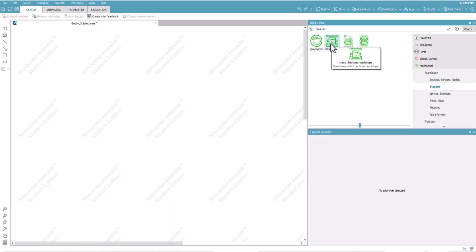Each component contains the underlying mathematical equations that express the behavior of the component. To place a component, you can either click and drag the component, or click once and click again to place it in the desired location.